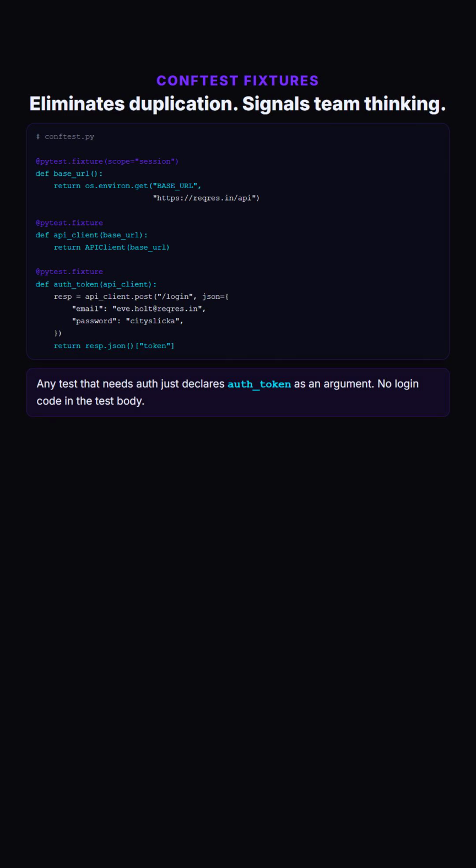One of the most overlooked parts of a QA portfolio project is the conftest.py file, and it is overlooked precisely because beginners do not know it exists or do not understand what it does. The conftest is where your PyTest fixtures live. Fixtures are reusable setup and teardown functions that tests can declare as dependencies instead of repeating the setup code in every single test function. Your conftest should contain at minimum 3 fixtures.